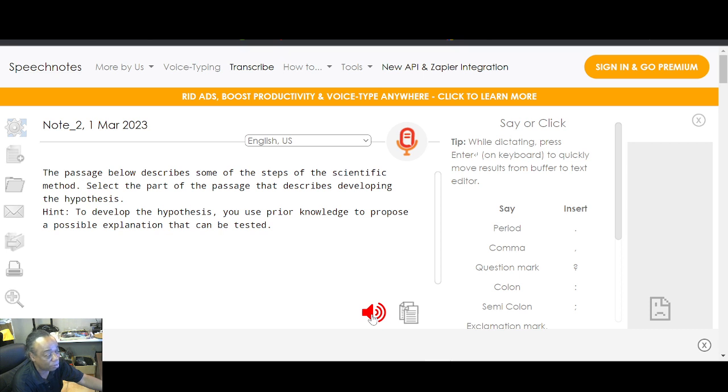The passage below describes some of the steps of the scientific method. Select the part of the passage that describes developing the hypothesis. Hint: to develop the hypothesis, you use prior knowledge to propose a possible explanation that can be tested.